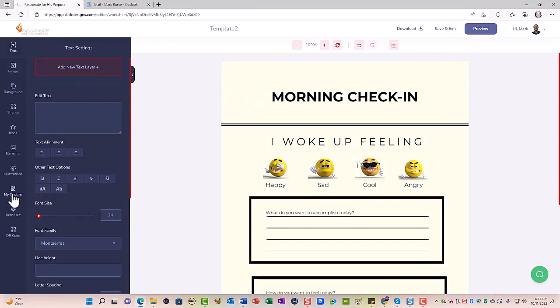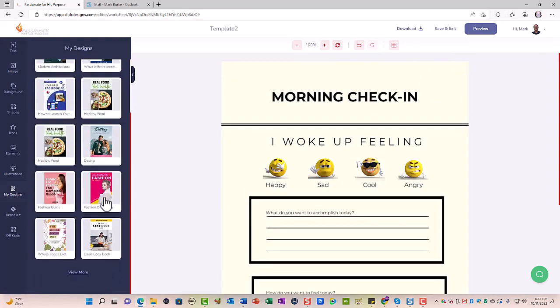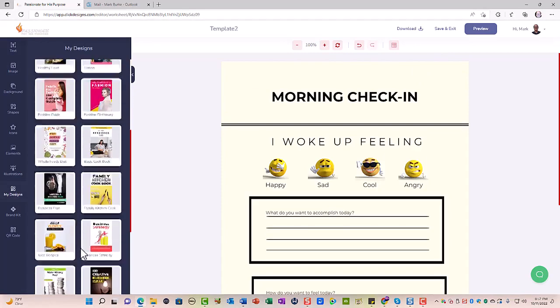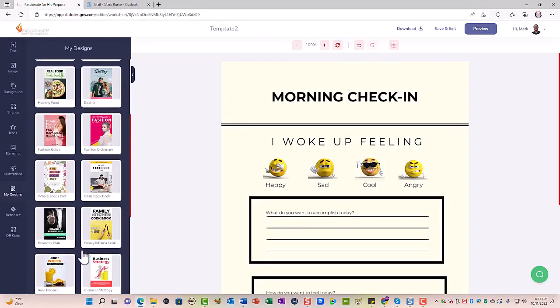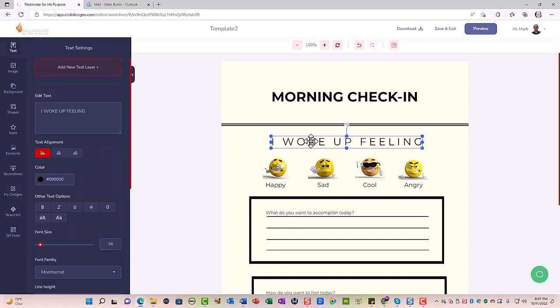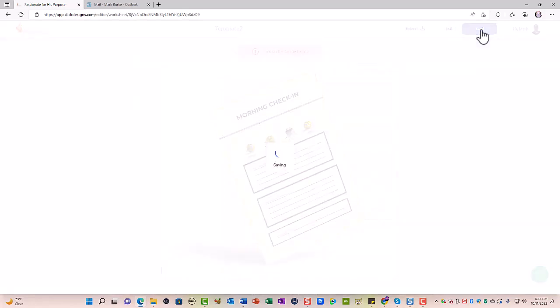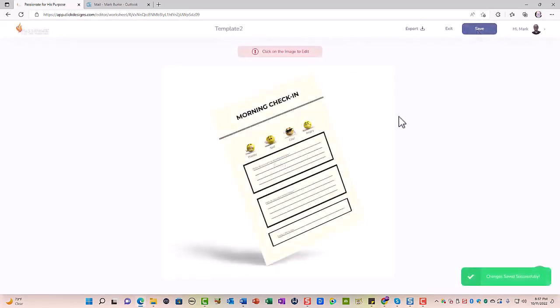And then you could come back over here to My Designs and click on Templates. And like I showed you earlier, you can search through all of these different templates that are here and completely replace it. Or like I just showed you, if you don't like this section here, you can get rid of that. And then you can save and exit, save this graphic, and then you've got a different template that you've just created.